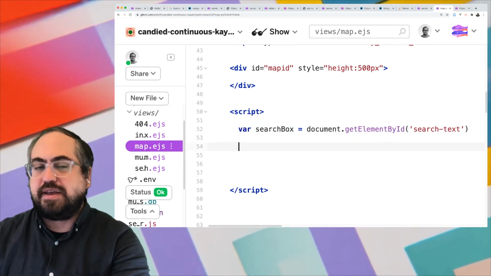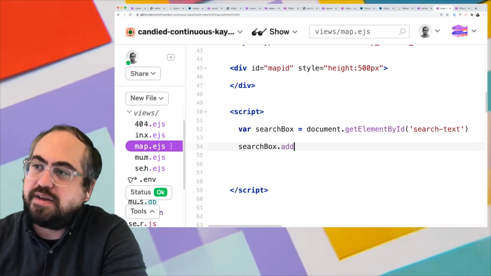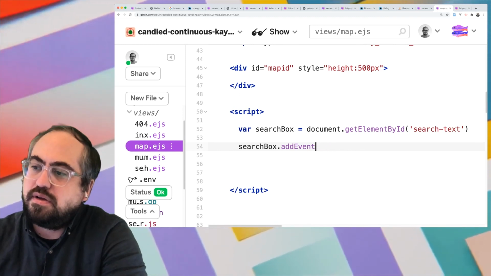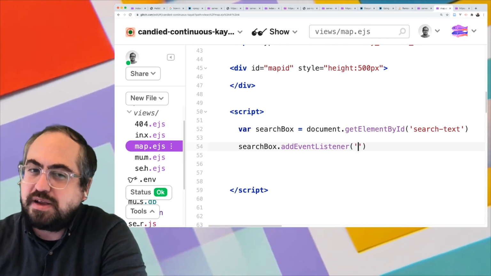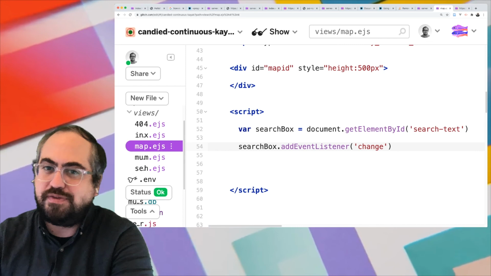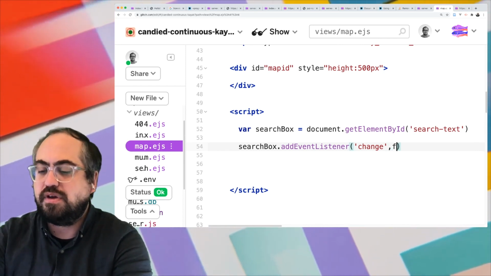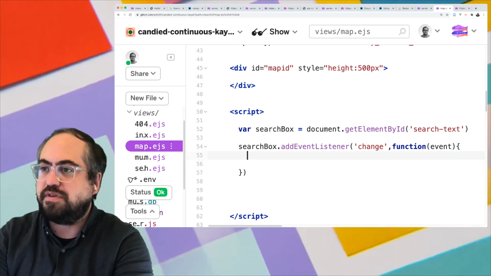And now let's add an event listener. There's lots of event listeners, right? So we're going to say add event listener. You could do something like key down, right? But I believe there's one called change. So when there's a change event to the value of the element, it will trigger this event. And so when that happens, send it off to this results.